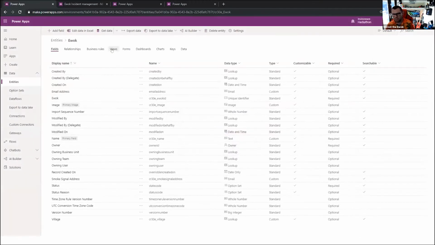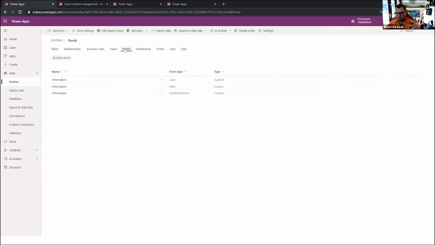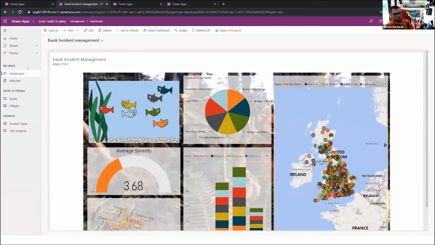We've also got the ability to generate views, and that's basically lists in which you view your data. So I can add and remove data components from those views if I really need to. And then finally, forms. Forms are the place you put data in. We've done the same thing with HSE incidents and the rest of them. If I show you a pre-built app, this is effectively what we call a model-driven application. And model-driven apps are beautiful for line of business solutions.